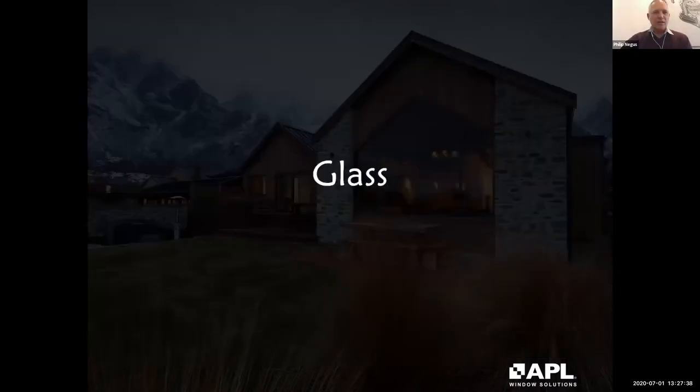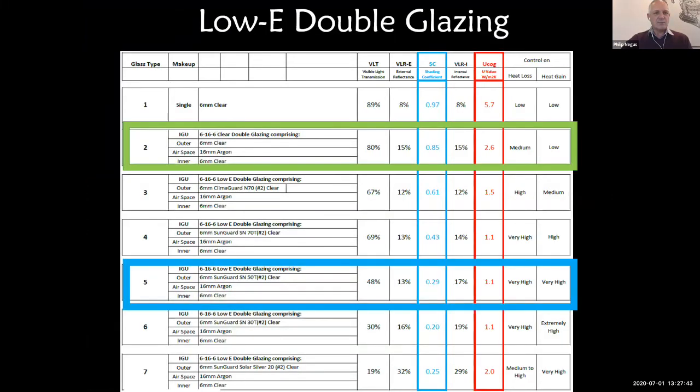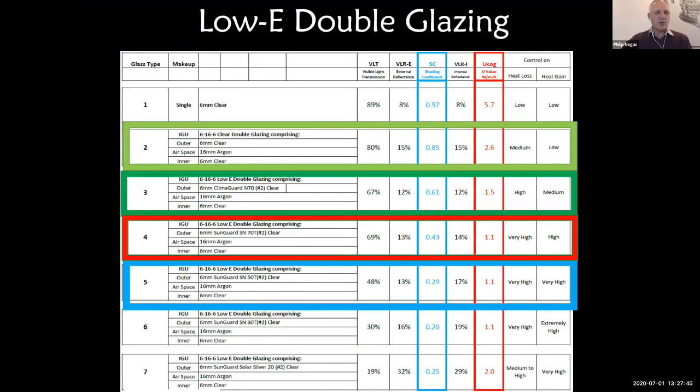Just touch briefly on the glass before I finish up this presentation. This is actually some performance data that I got from one of my colleagues. Really what we're trying to show is the difference in low E glazing. So in the green box at the very top is just a clear on clear makeup. The visible light transmission, which is the VLT. Then you've got the shading coefficient in the blue column, and then the U value in the red column. So those are the numbers we're currently looking at.